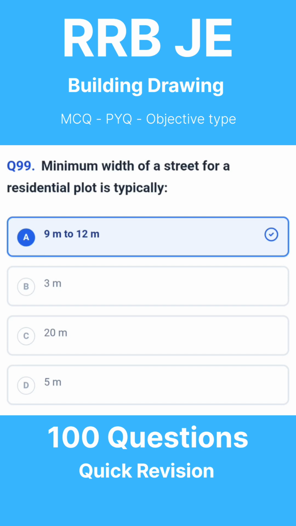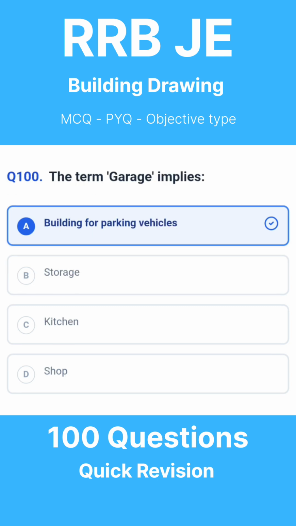Question 99. Minimum width of a street for a residential plot is typically? The correct answer is 9 meters to 12 meters. Question 100. The term garage implies? The correct answer is building for parking vehicles.